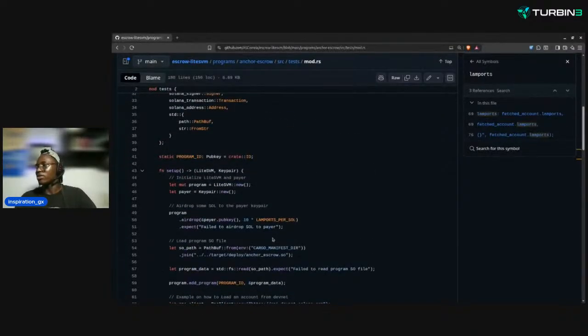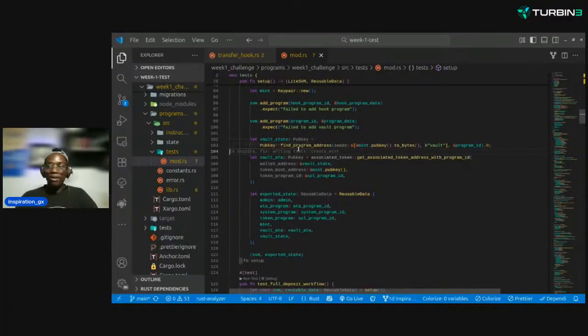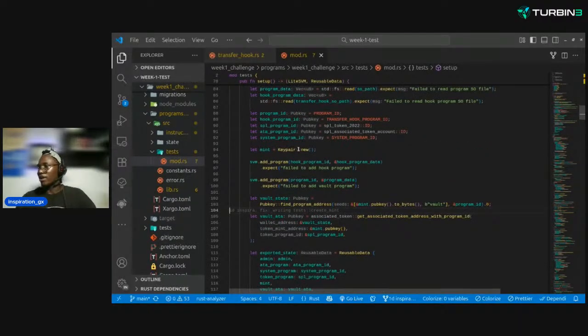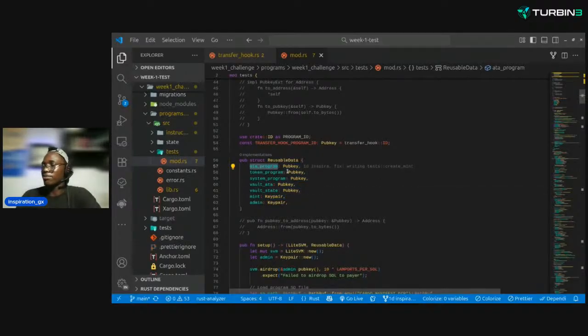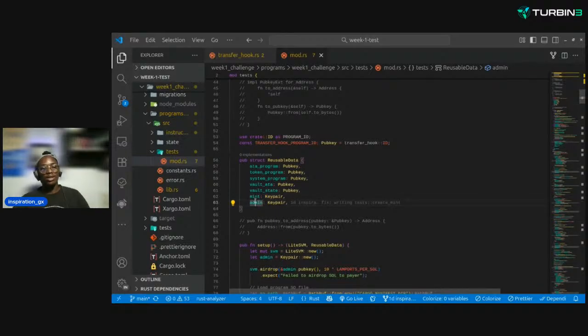So back to it. Now what I did initially was I have this reusable state because I want to be able to reuse it. These are the data that will be recurring everywhere in my program, right? So I have this reusable state: ATA program pubkey, token program pubkey, system program pubkey, ATA state, mint, admin. These are most of the accounts that will be recurring frequently, right? So I create a struct for it.